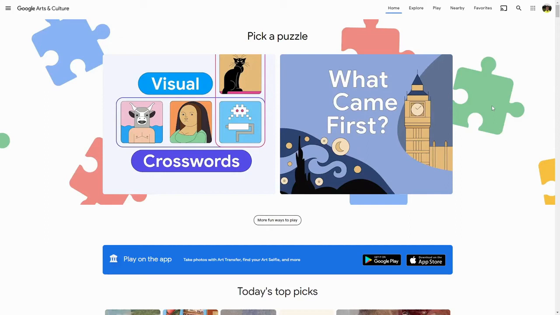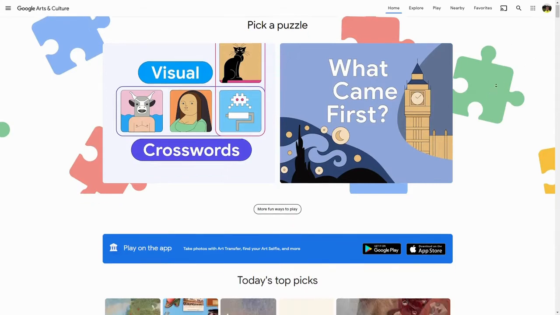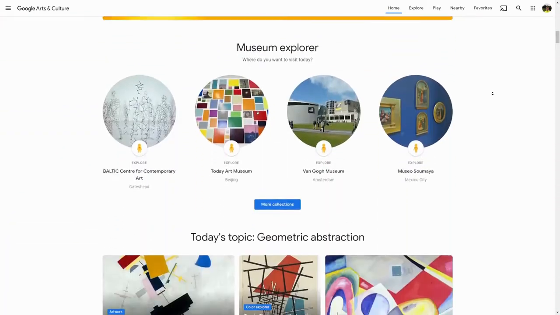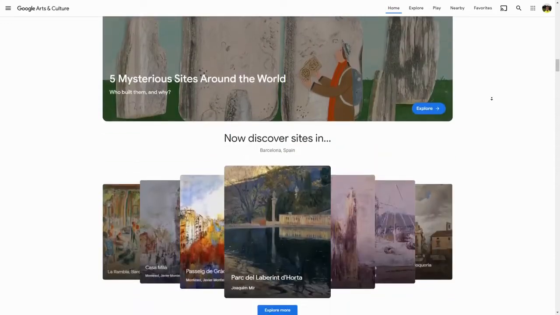Hello, my name is Matthew Splan, and today I'll be showing off some of the features you can use with Google Arts and Culture. The first thing you'll notice is just how ginormous this website is. Just look at this. This is the home page right here, and it just goes down forever and ever.